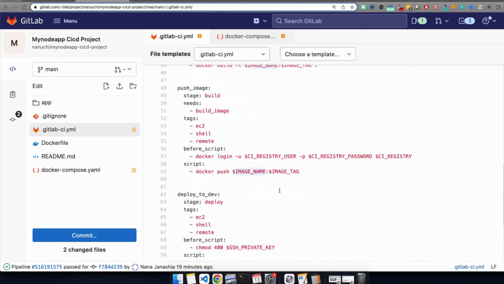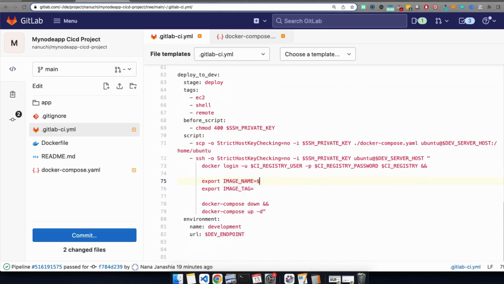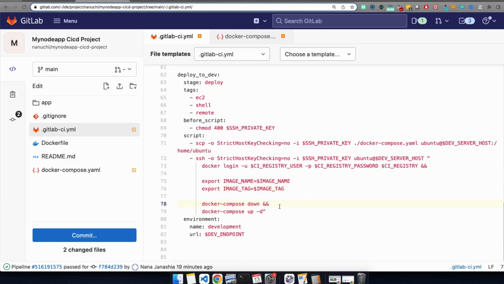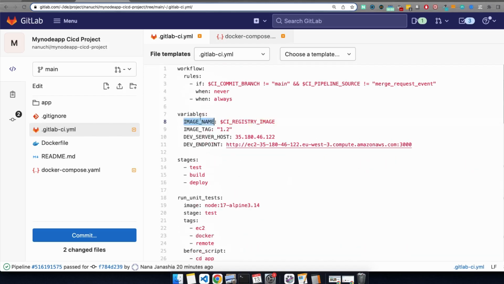So we just take the image name like this and image tag and set them as environment variables on the dev server. And we have to do end, the end of each command. And note that these two can be different, right? So this is an environment variable inside GitLab Runner, which we create right here using the variables.